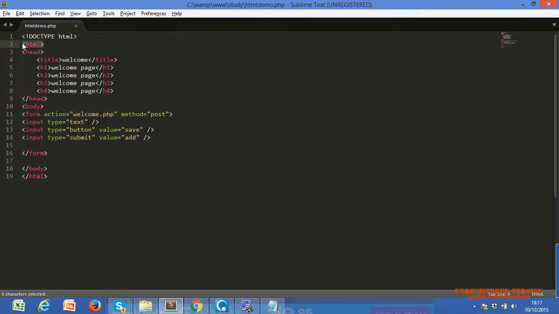So we are learning about PHP. We use PHP within the HTML coding, or with the HTML coding. Okay, HTML is a markup language. There are tags, and there are properties of the tags, different tags, different properties, different events. We will discuss the events also.